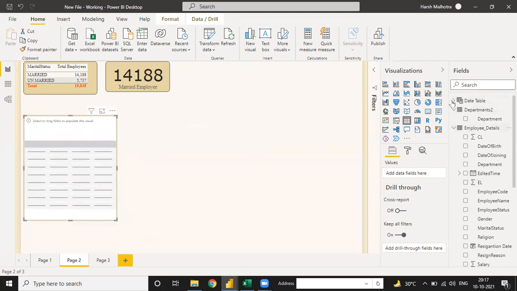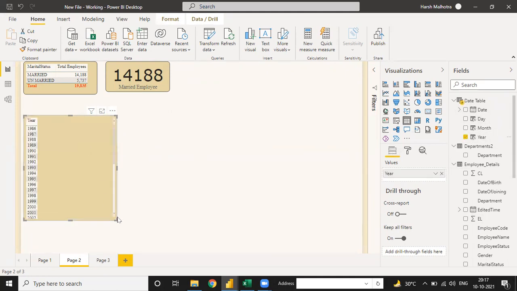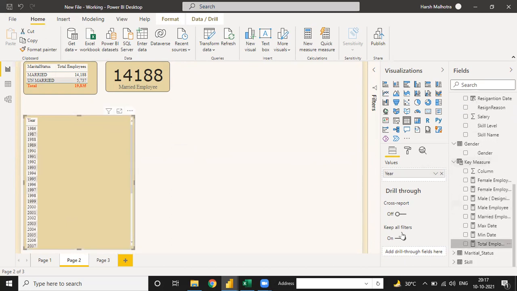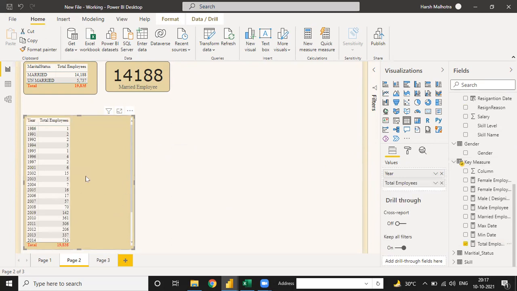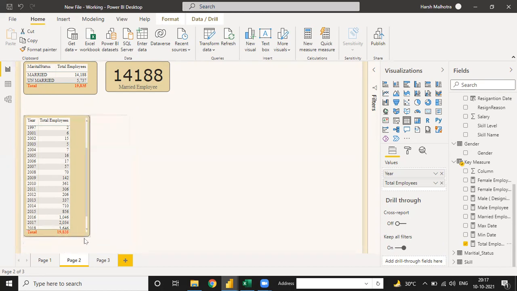So I move to the second page, where we have total employee by year. Go to this date table. We have a year. So select this year. We have the total year and the total employee. In 1996 we have just one employee, 1991 we have two, and in 1994 we have this kind of employee. In 2020 we have 4033 and we have 6204. The total employees are 19835.